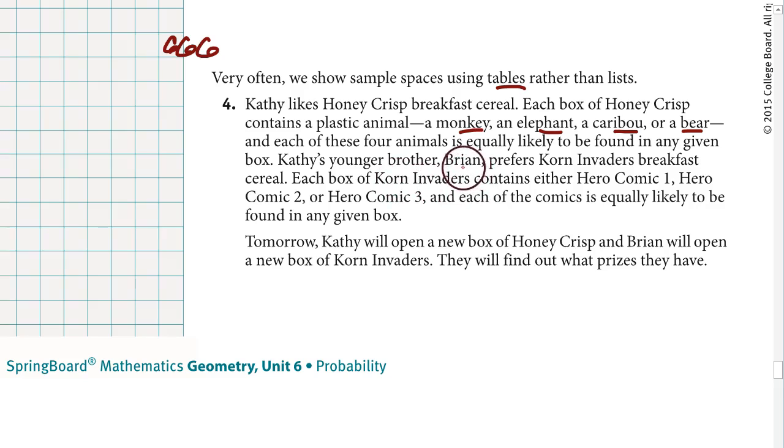Kathy's younger brother Brian prefers Corn Invaders cereal. And in that cereal there is a Hero Comic 1, a Hero Comic 2, or a Hero Comic 3, and each is likely to be found. Tomorrow Kathy's going to open a new box of the Honeycrisp, and Brian will open a new box of his favorite cereal. Find out what prizes they have. So we're asked for the sample space.